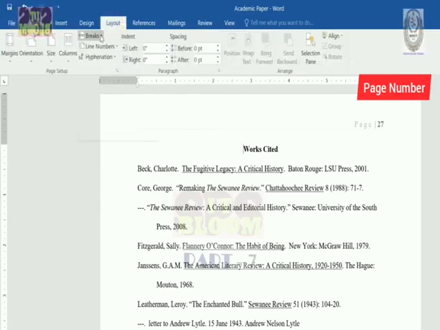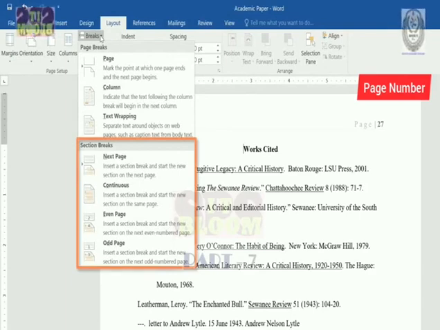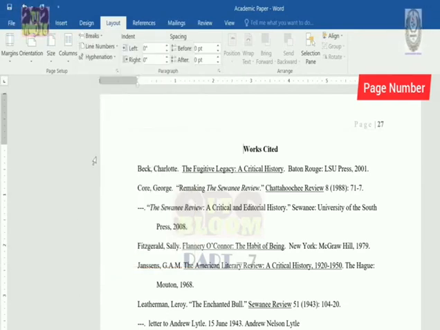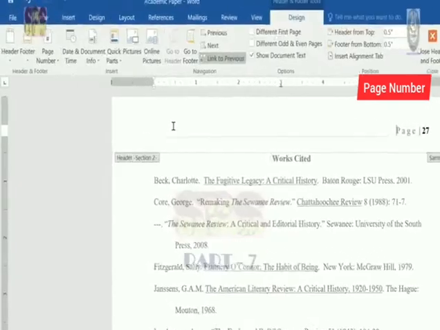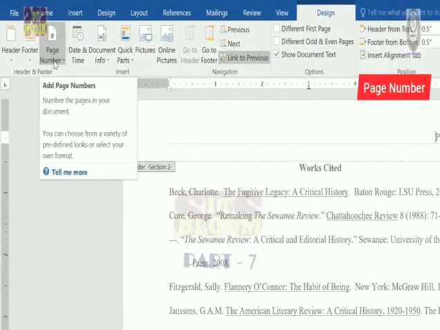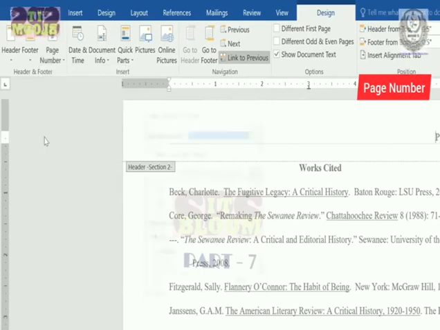From here, click the Breaks command. You'll see a few different types of section breaks, but the one we want is Next Page. Now we can adjust our page numbering by following these steps. First, double-click the header or footer to unlock it. Then click the Page Number command and choose Format Page Numbers from the menu.